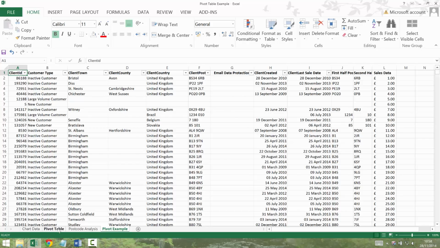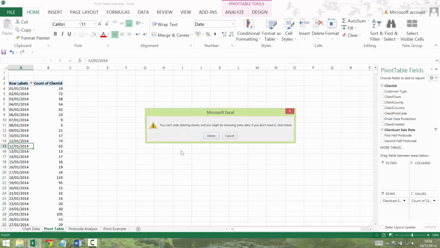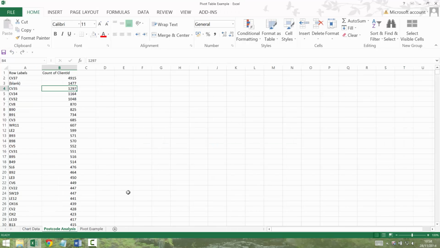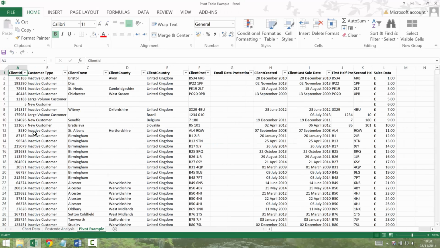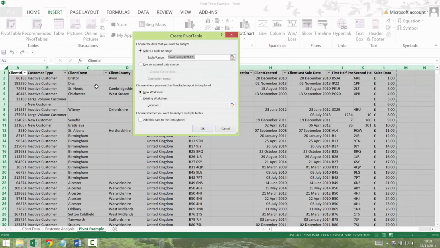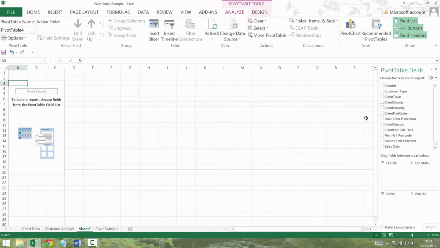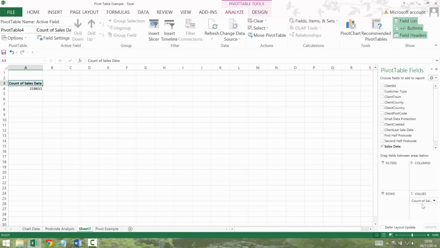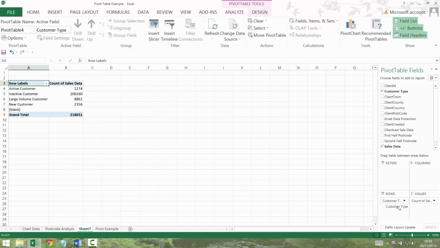So I'm going to get rid of my pivot table again because I've done it in the last column, so it's not going to pick it up if I refresh it. I'm going to select all the data, insert pivot table. And I'm going to drag and drop my sales data field into values. Now what it's doing is it's counting again. So it's giving me really the number of customers, not the cash value. And maybe I want to know by customer type the cash value of each of those.